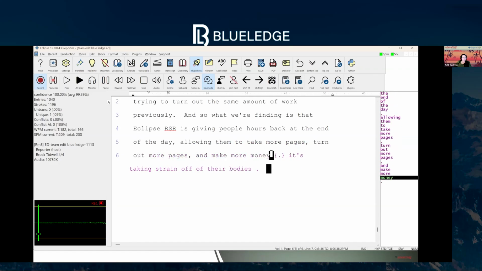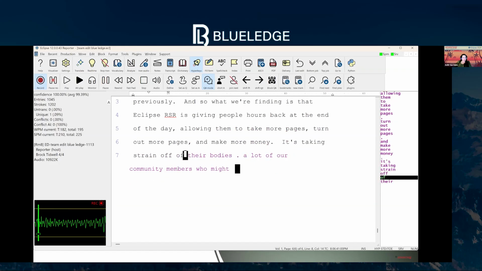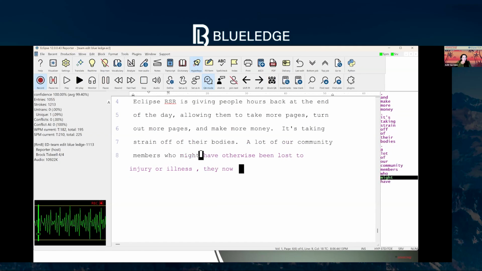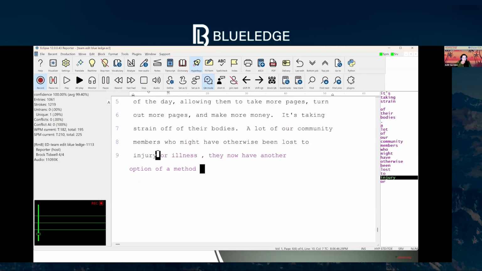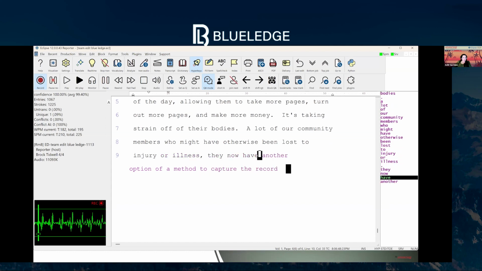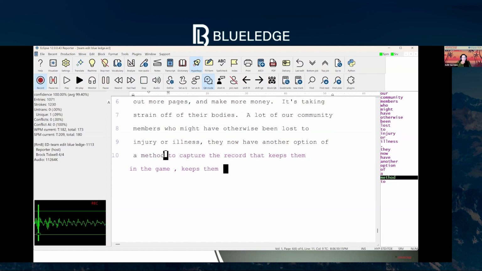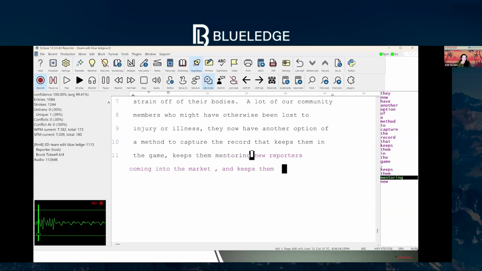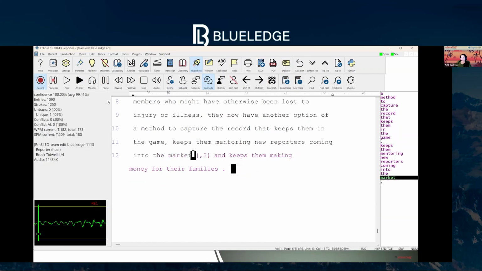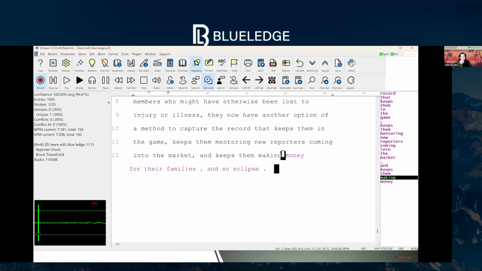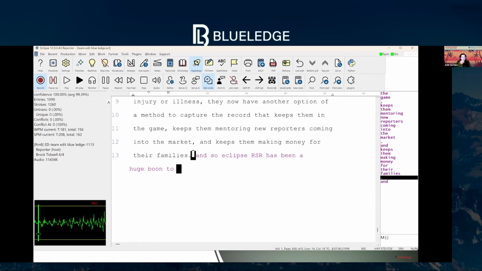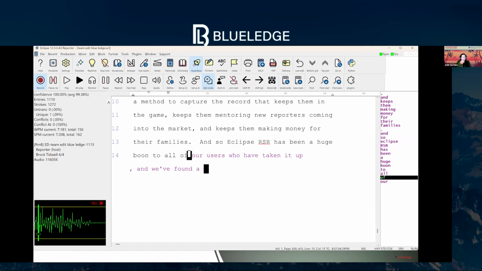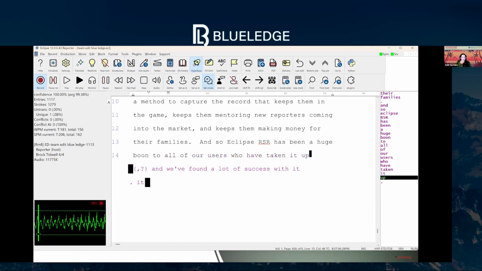A lot of our community members who might have otherwise been lost to injury or illness, they now have another option of a method to capture the record that keeps them in the game, keeps them mentoring new reporters coming into the market, and keeps them making money for their families. And so Eclipse RSR has been a huge boon to all of our users who have taken it up, and we've found a lot of success with it. It is really very easy to use.